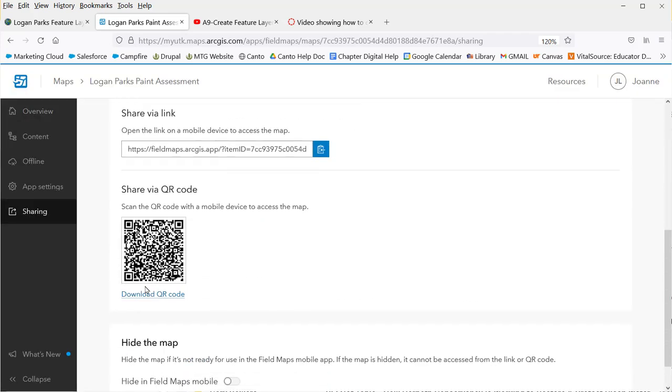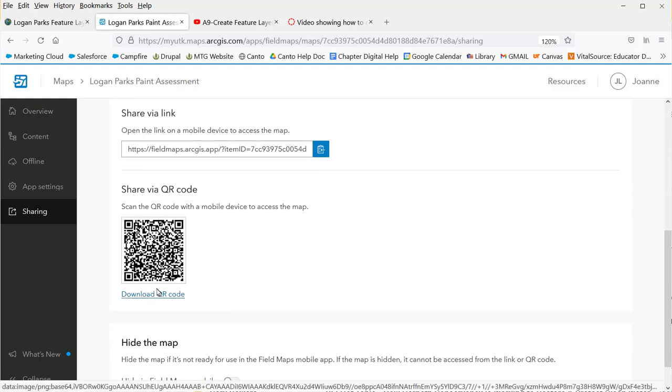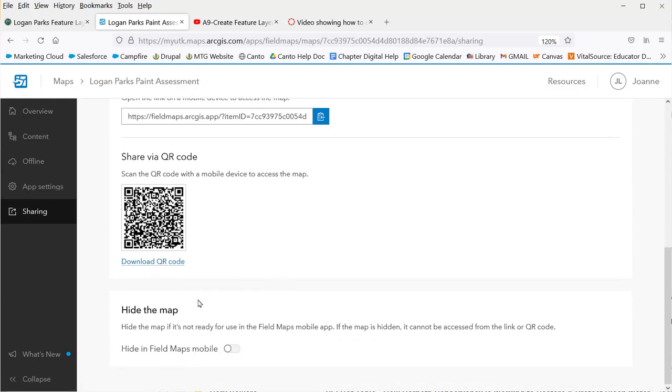And then this gives you your share link, and there's your QR code that you will download and upload to this assignment, because that'll be my quick and easy way of getting to your field map when you've got it done.